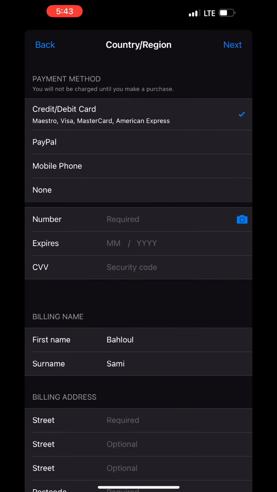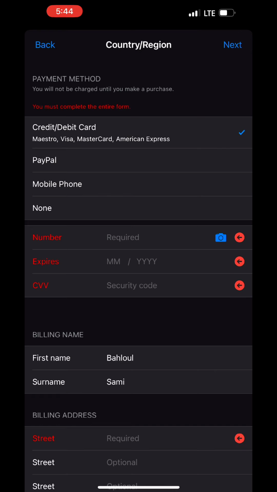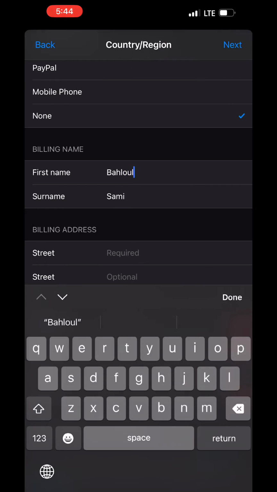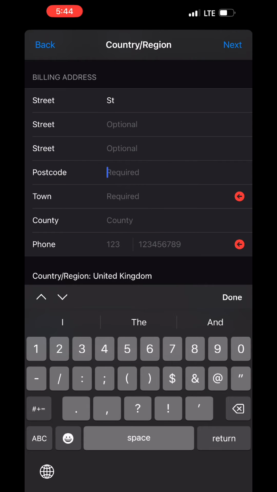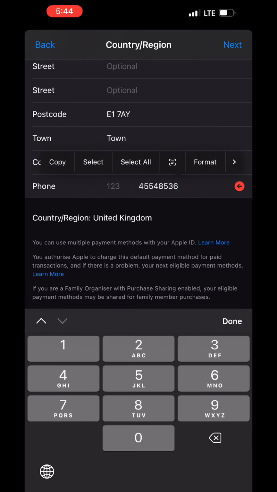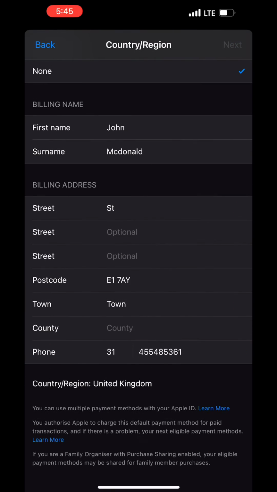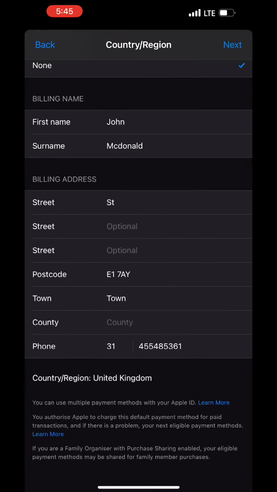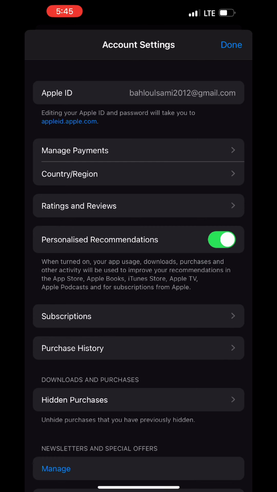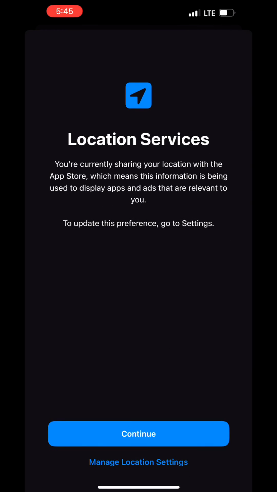It is now going to require us to fill up some personal information. I'm just going to use some random information for this video. And then once we're done, we click on next on the top right corner and click on done. And that is it guys. We can see here we have successfully changed the regional App Store.